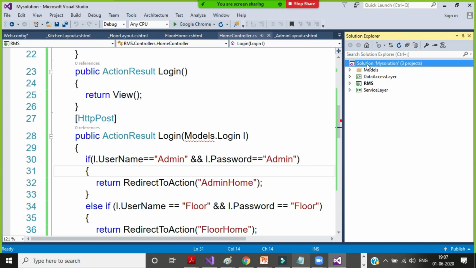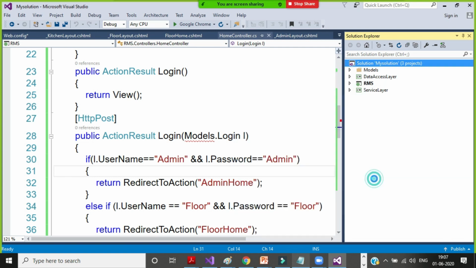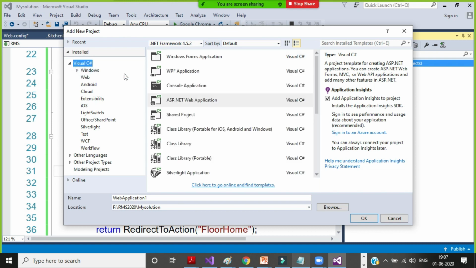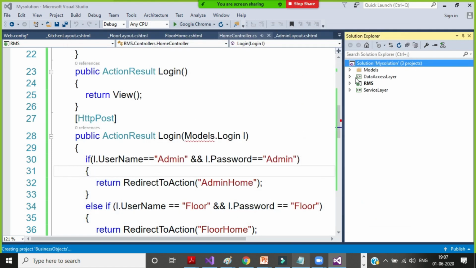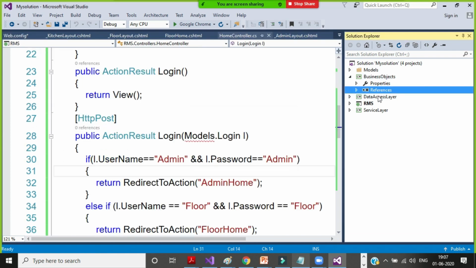Okay, now what I will do: right click on the solution, add new project. Here I'll select the class library. Select Visual C#, select the class library template, and here I'll give the name as BusinessObjects. Business objects is actually your model classes. All the model class related files you keep in this project, BusinessObjects. Select this class, delete.